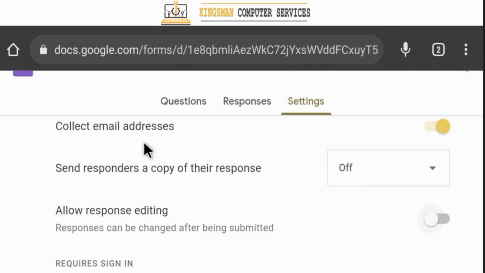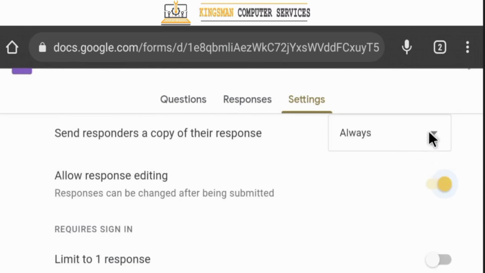We want to collect emails so that we can monitor those who are signing or filling in the form, so we keep it on. And we come here and click and select always, so send responders a copy of the response. So anytime a person fills the form, he has the option to receive a copy of the form that he filled. So if you go through it and know that, oh, I've made a mistake here, I need to change it. That's why you will need to keep this on.